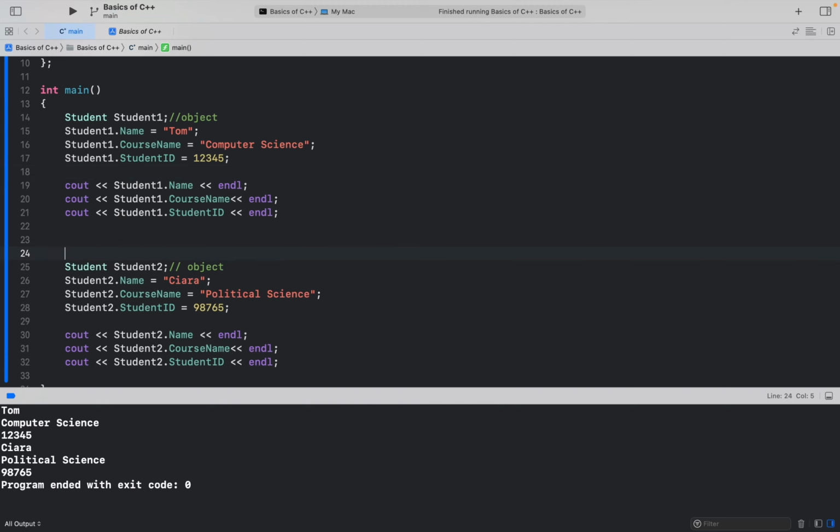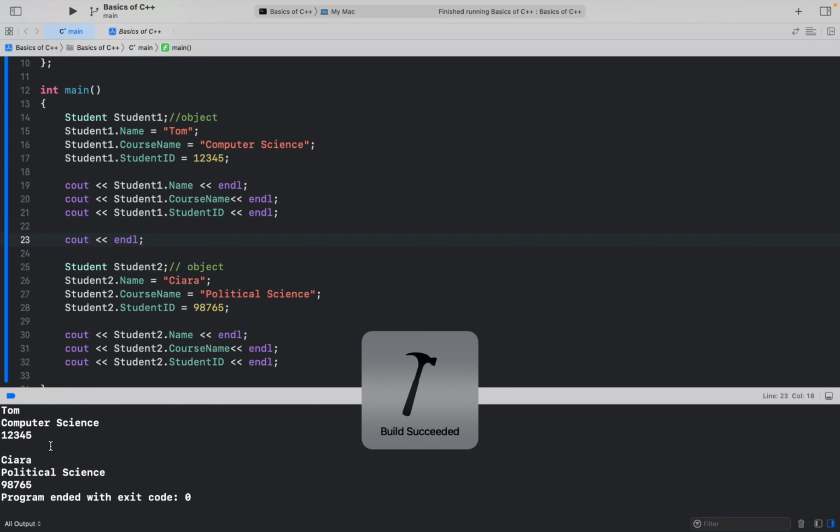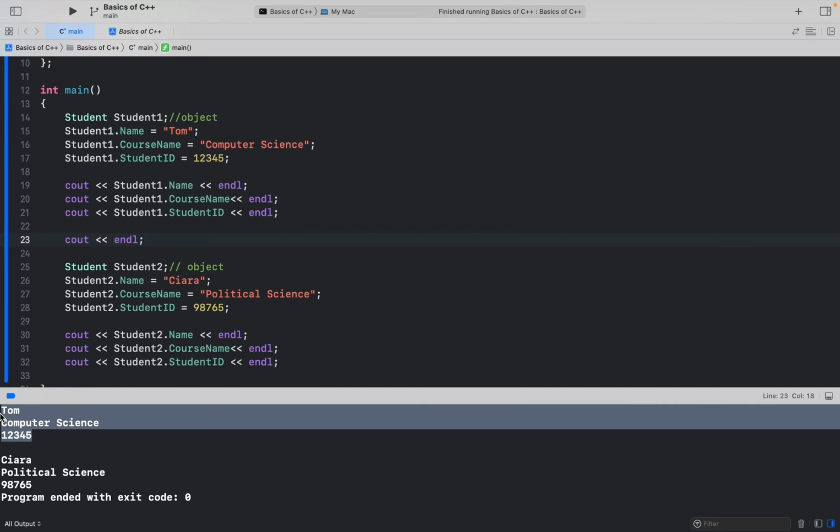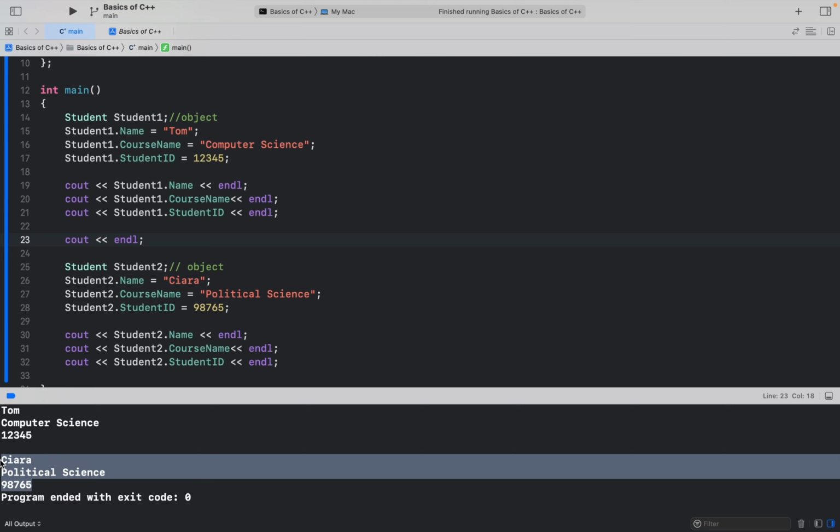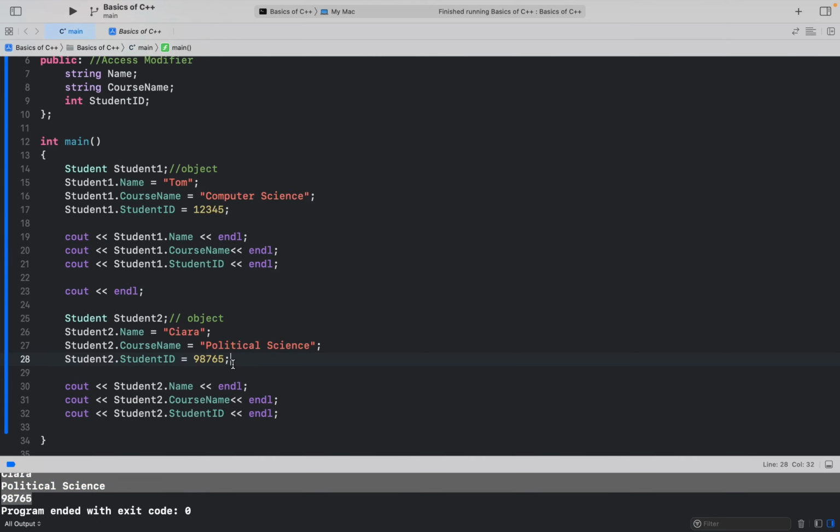We can just simply put cout and endl. This is just to put the space between them. So right now we get first student and we get a second student. So this is how the classes are used. So you can group up the functions as well.